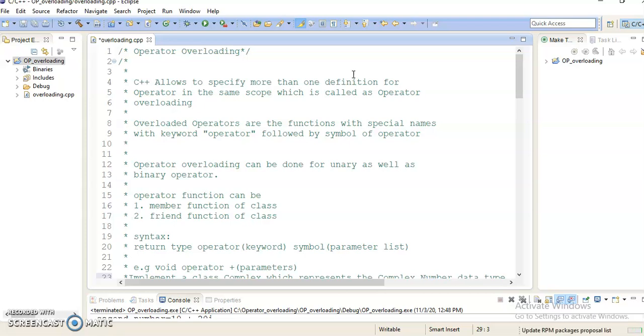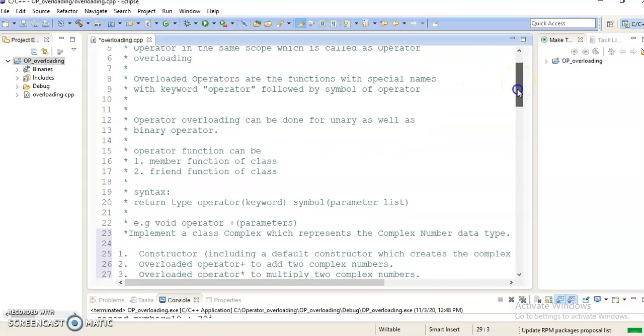Now overloaded operators are functions. When we overload any particular operator, they are nothing but functions with special names. Whenever we want to overload an operator, we have to use one keyword, and that keyword is operator followed by the symbol of the operator. Operator overloading can be done for unary as well as binary operators. Unary means unary plus, unary minus, increment.